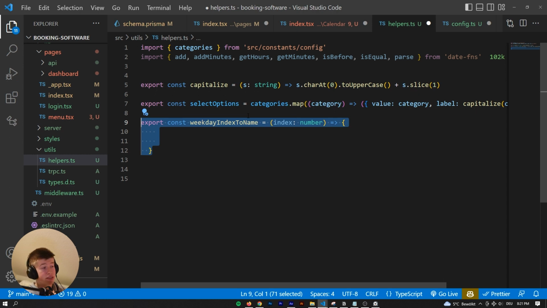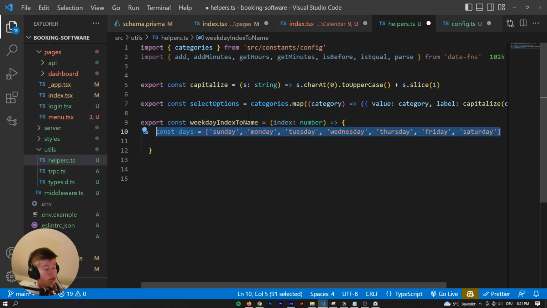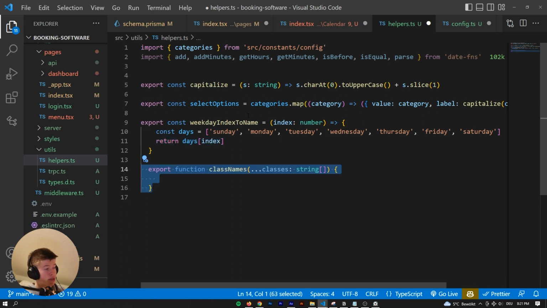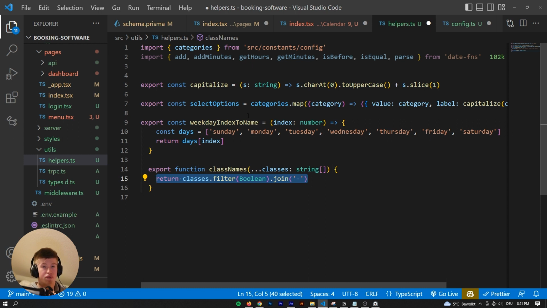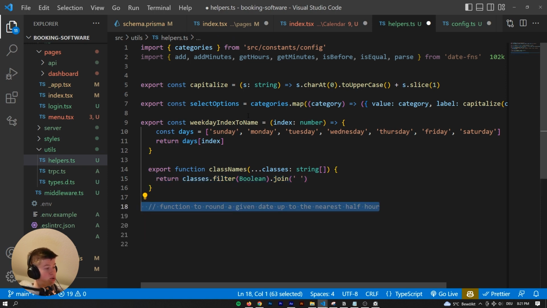So if it's a 6, that's going to be a Saturday. To do that, we're going to create an array of all the days from Sunday through Saturday, and then just return the day at the index. That's pretty much it. Then we're going to have a little helper function that joins some classes together. That's just for Tailwind UI, so we'll have an easier time working with that. And then let's get into the cool stuff.